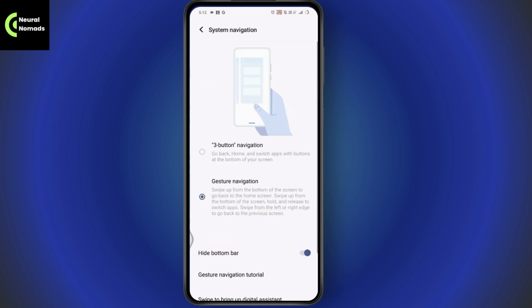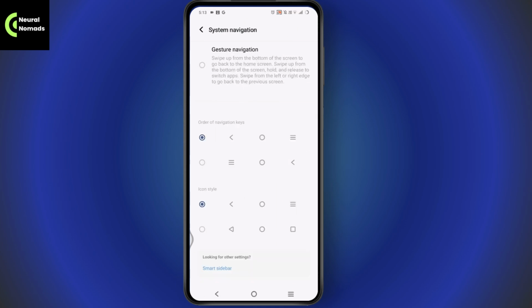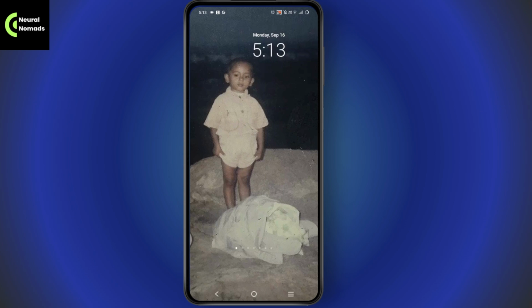Tap on it, and here you will have 3-button navigation or the gesture navigation. So in my case, I will have gesture navigation, but if you want to change it to 3-button, then simply tap on 3-button. Or if you're having 3-button and if you want to change it to gesture, then you can go with gesture. And you can choose the order of the keys. And once you've chosen, now you can go back, and that's it.